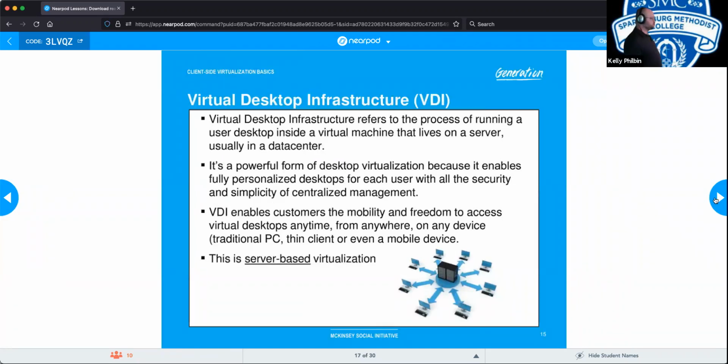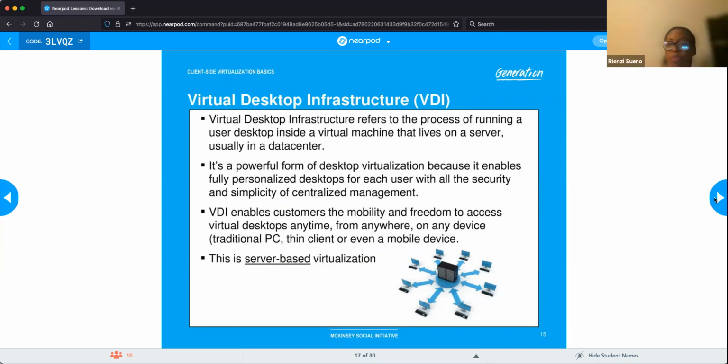VDI, or virtual desktop infrastructure. This is essentially the process of running a virtual desktop inside a VM that lives on a server, usually in a data center somewhere. Has anybody ever operated off of virtual desktops? I am fairly certain Marisha has, because that is a big thing in schools. Anybody else? Knowingly operate off of a virtual desktop? No? Okay. What would be the benefit of having that in an academic setting?